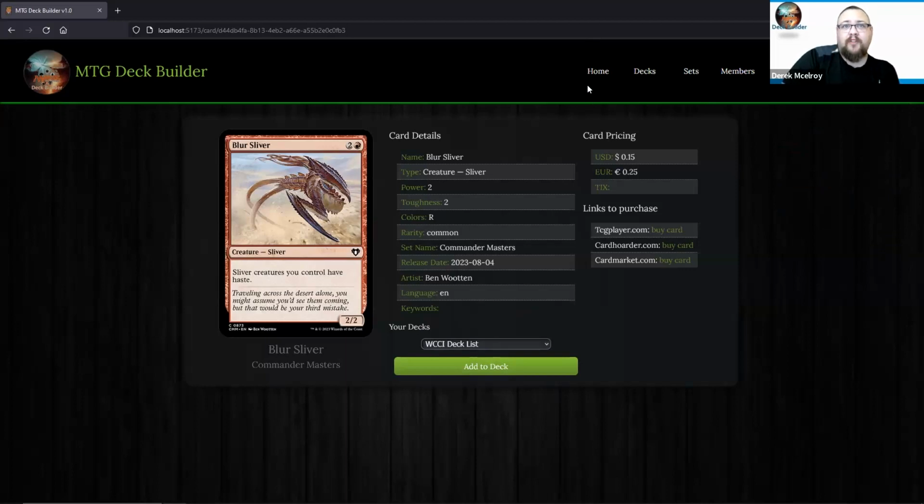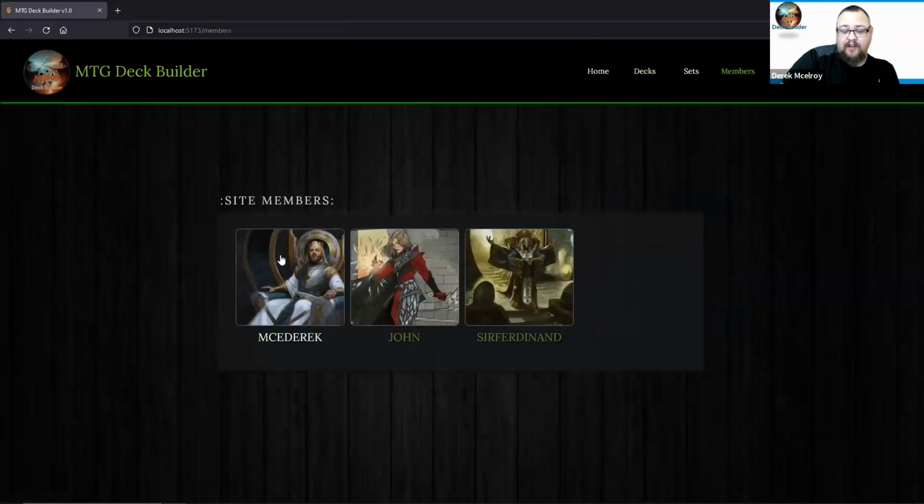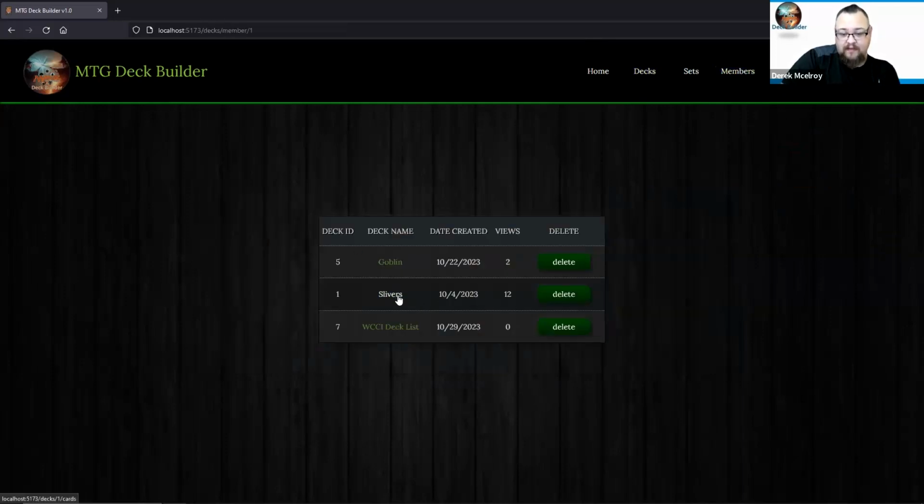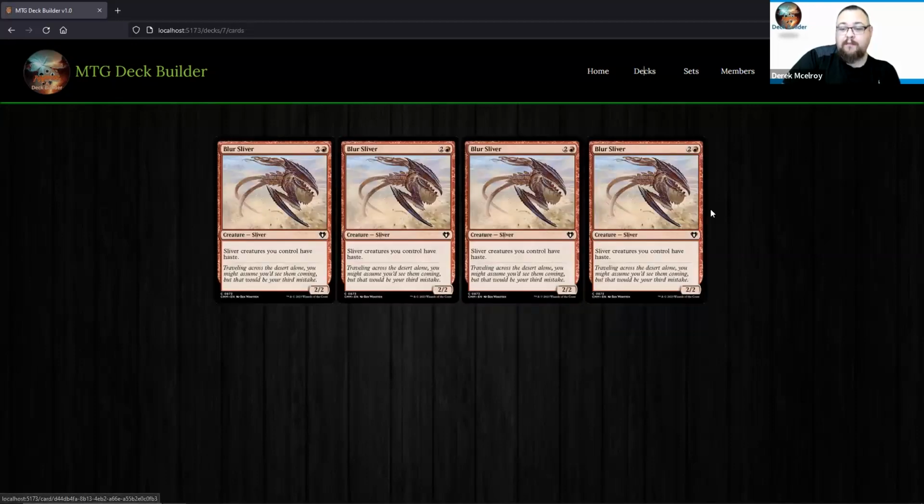So let's talk about looking at our deck lists. So I can navigate to decks, and we get a list of all the decks created so far on the website. Alternatively, I can look at members, and I can look at all the deck lists created by those members. So like right here, and here's the We Can Code It deck list that we just created. And I can see where I've added the blur sliver 4 times there.